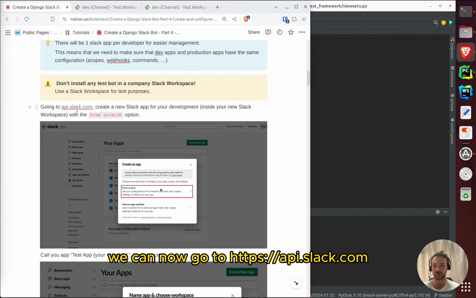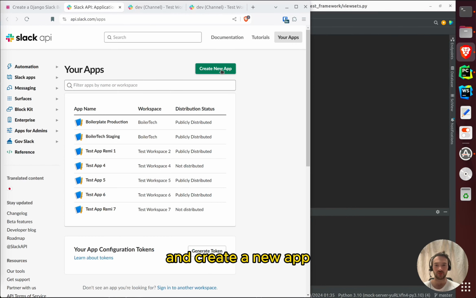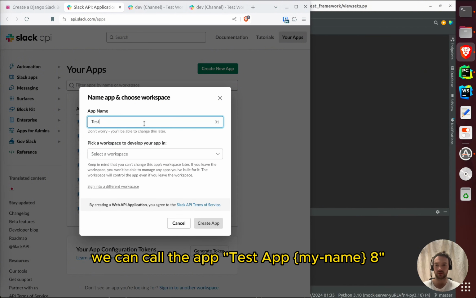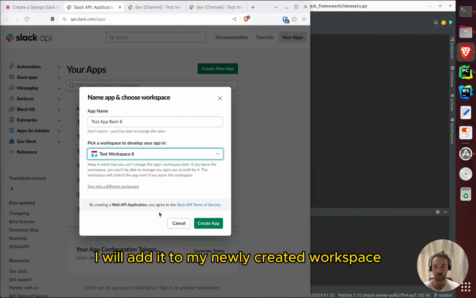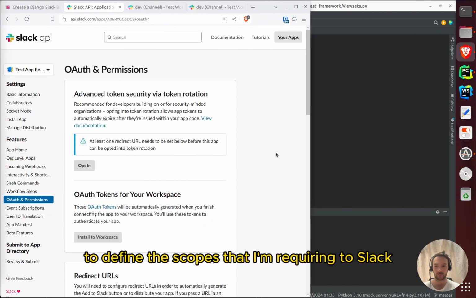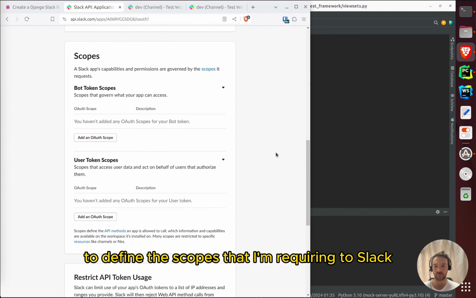We can now go to api.slack.com and create a new app. So we start from scratch. We can call the app test app with my name and number 8. I will add it to my newly created workspace, and I will now go to OAuth and permissions to define the scopes that I'm requiring to Slack.